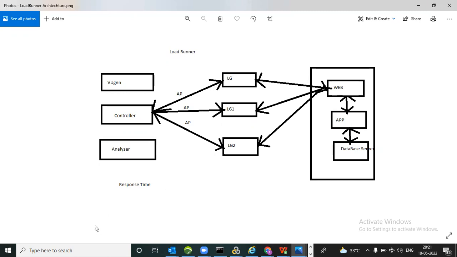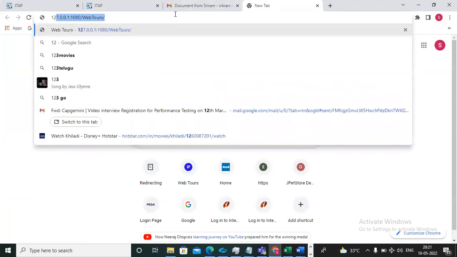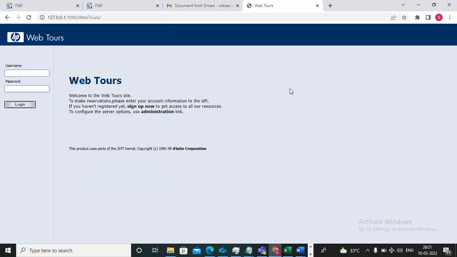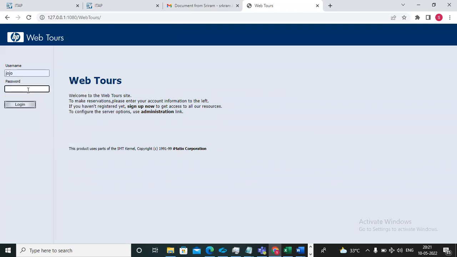For example, I will open one site. This is a flight booking application. Now I'm logging in as Jojo with the password bean. When you click login, what happens? The request goes to the controller, then through the agent process to the LG, then to the app server, the web server, and the DB server.